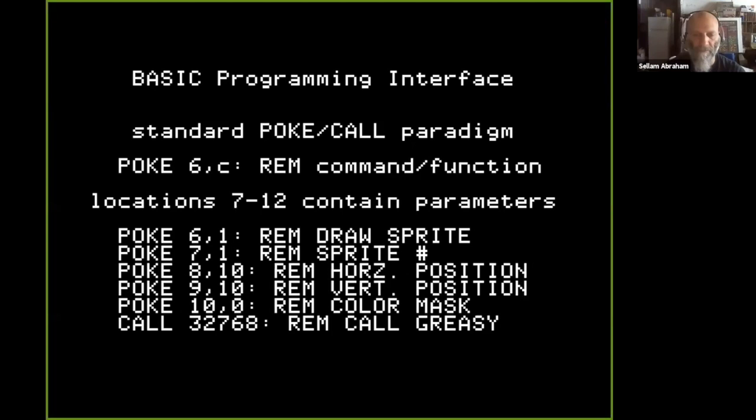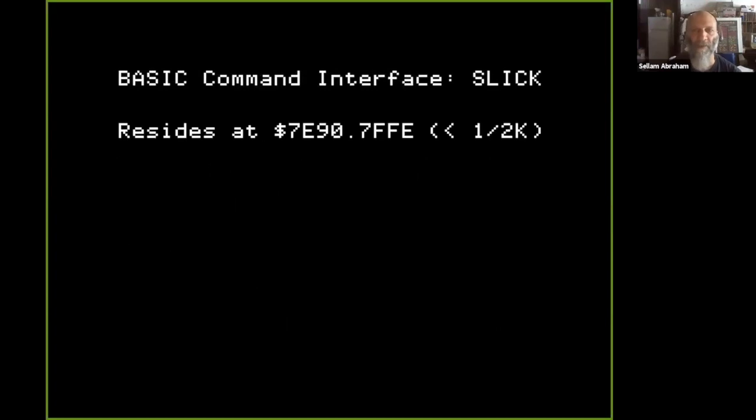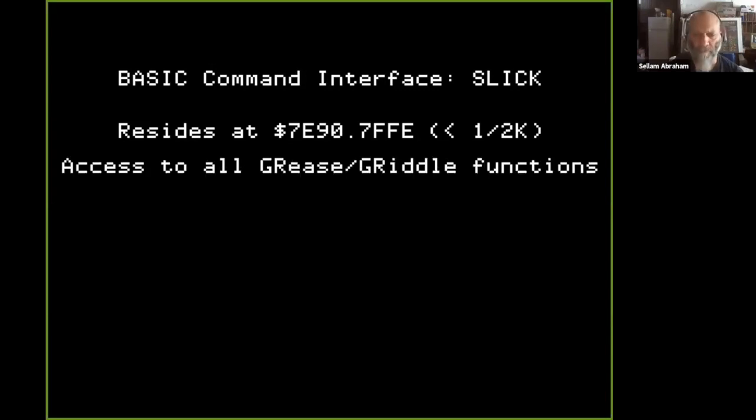So, a little bit cumbersome and tedious. You'd have to do it that way to compile the program, but there's an easier way, which is Slick, which is a basic command interface. And that resides up in memory right before the Greasy library, and it uses less than half a K. And has access to all the grease and griddle functions.